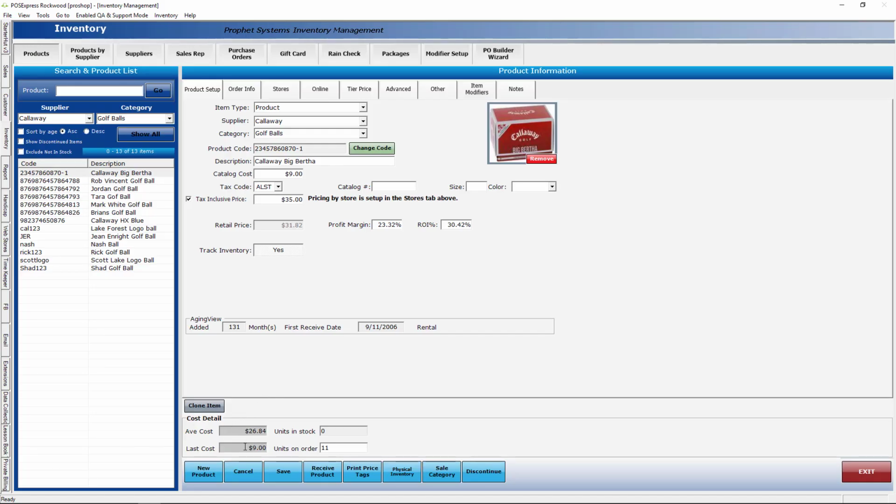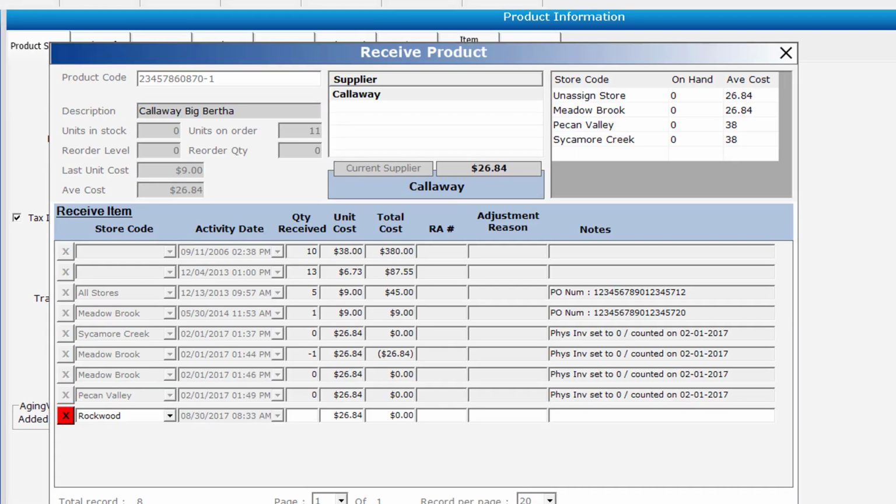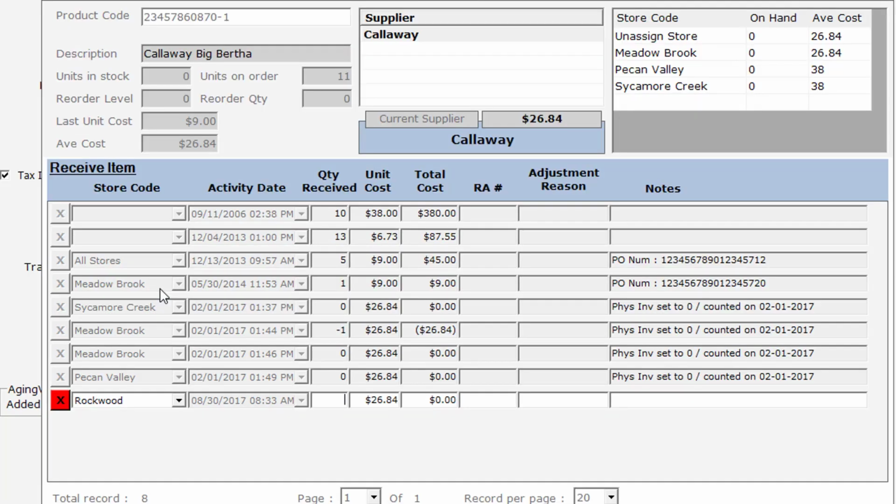You have your average cost and your last cost. So as you look at this screen, you have the catalog cost, what the catalog says it should cost you, the average cost of all the orders that you have received, and the last time you received any. If I click on Receive Product to receive more products, I can see every time that I've received inventory into the system. And if I'm using multiple stores or revenue centers, I can see at each individual department how many I received at Meadowbrook course or Sycamore or whatever course names you have.